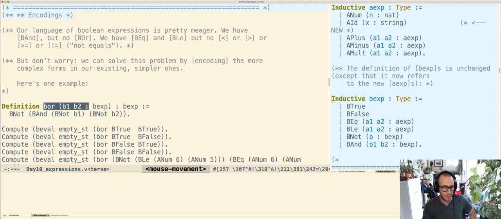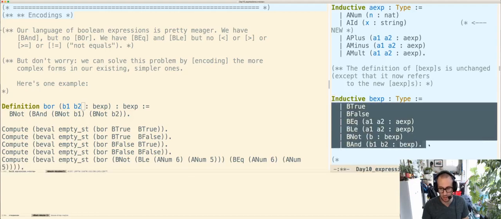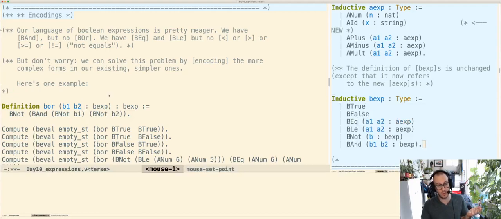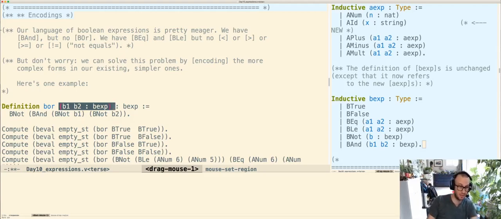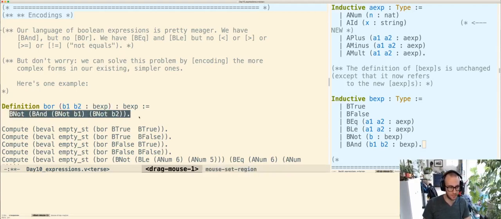Well, we want BOR B1 B2 to behave like orb, right? The function that we wrote that said this or that, this inclusive or. But in our language of BX, we can only use the constructors that showed up here. There is no or. So we could add a new constructor, or we could say, well, wait a minute. If you give me the expressions B1 and B2, I can construct a term that, okay, it's not literally B or, because that constructor doesn't exist, but it behaves like it. No one will ever be able to tell unless they actually go into the AST and look at it. So here's our encoding of it using one of De Morgan's laws.